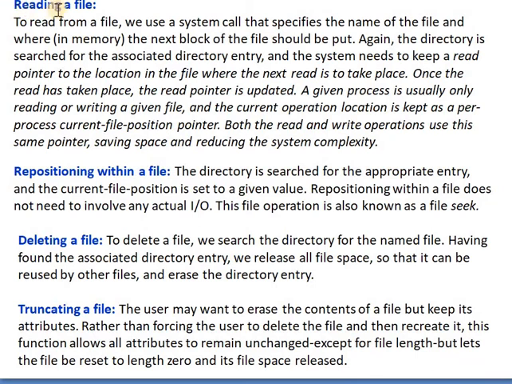Next operation is reading a file. In this operation, we are reading the contents of a file. To read the contents from a file, we use a system call that specifies the name of the file and where in memory the next block of the file should be put. And again, the directory is searched for the associated directory entry, and the system needs to keep a read pointer to the location in the file where the next read is to take place.